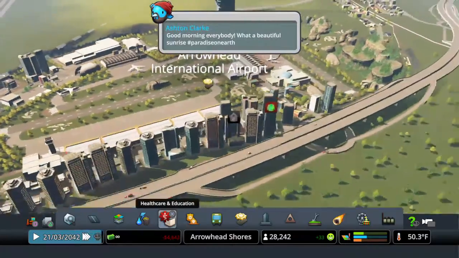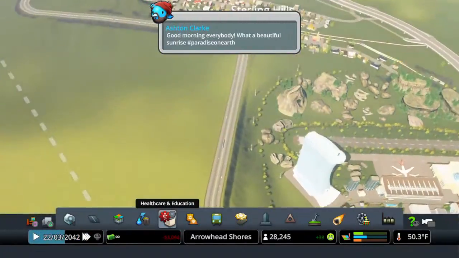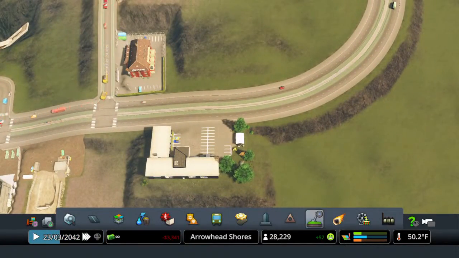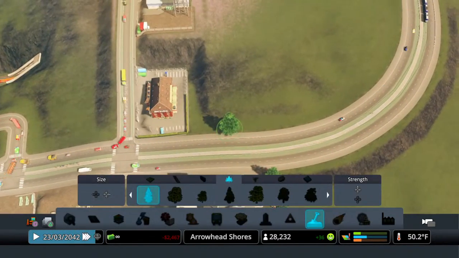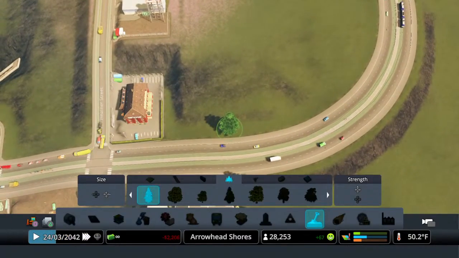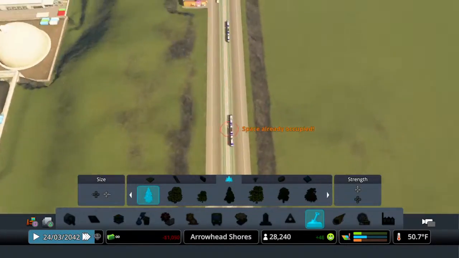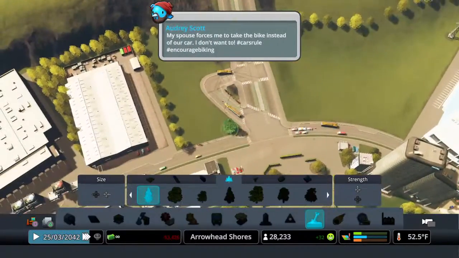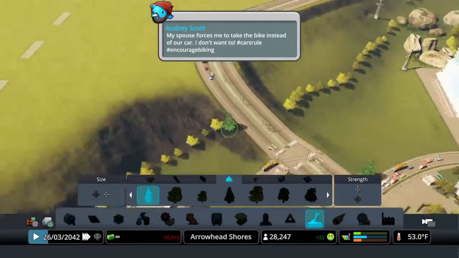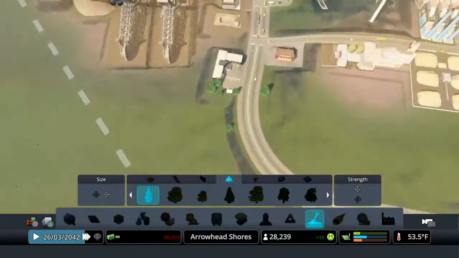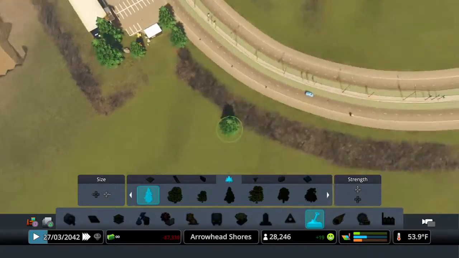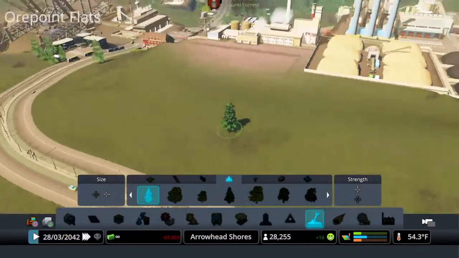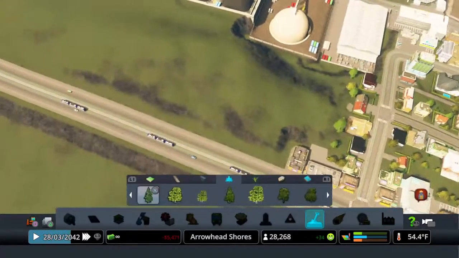Okay, so we got our international airport. The tram now connects. Because if you're just joining us, this is where the tram line ended before. This is all brand new stuff on Arrowhead Shores, and then this is where it ended as well. So I'll add two pine trees where it started and where it had ended. So let's go ahead and fill in the land here.